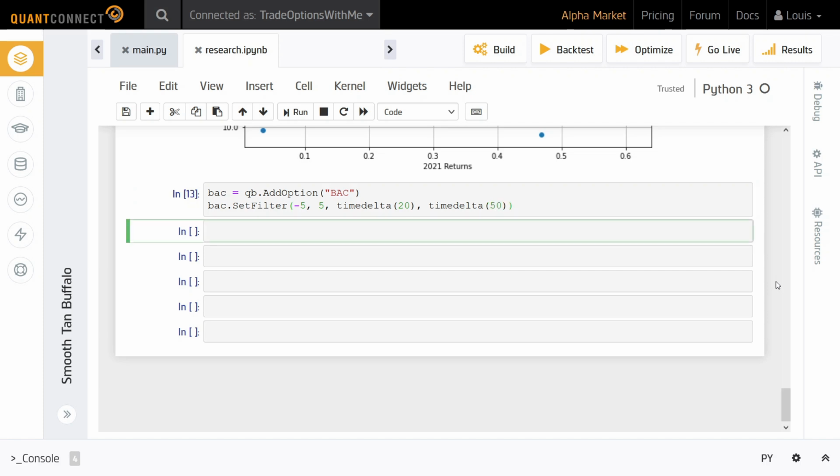Here I will go with a simple filter of a 10-point wide strike range and 20 to 50 days until expiration. To actually get historical data for the options over a certain time period, you'll have to use the getOptionHistory method. You then have to pass the requested symbol as well as the time frame that you're interested in.